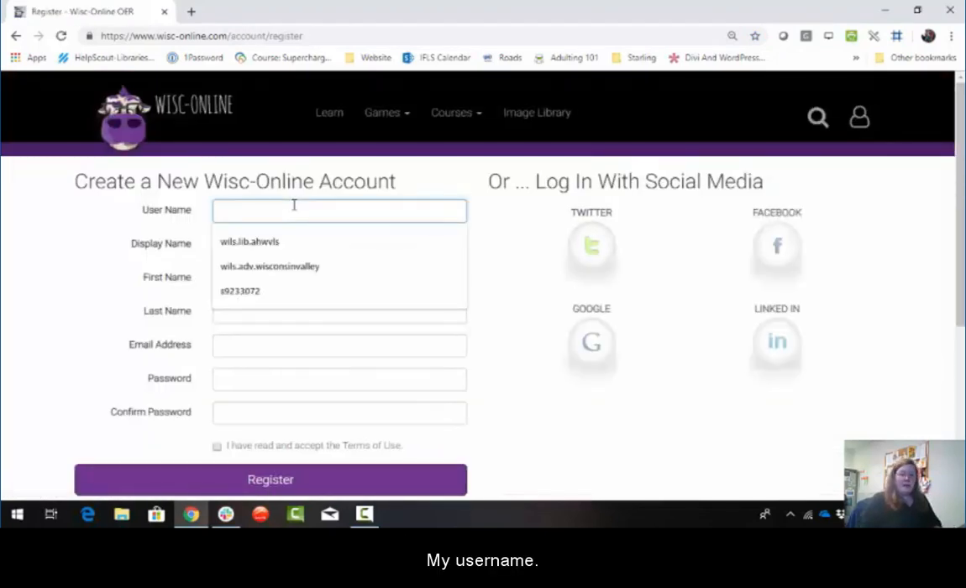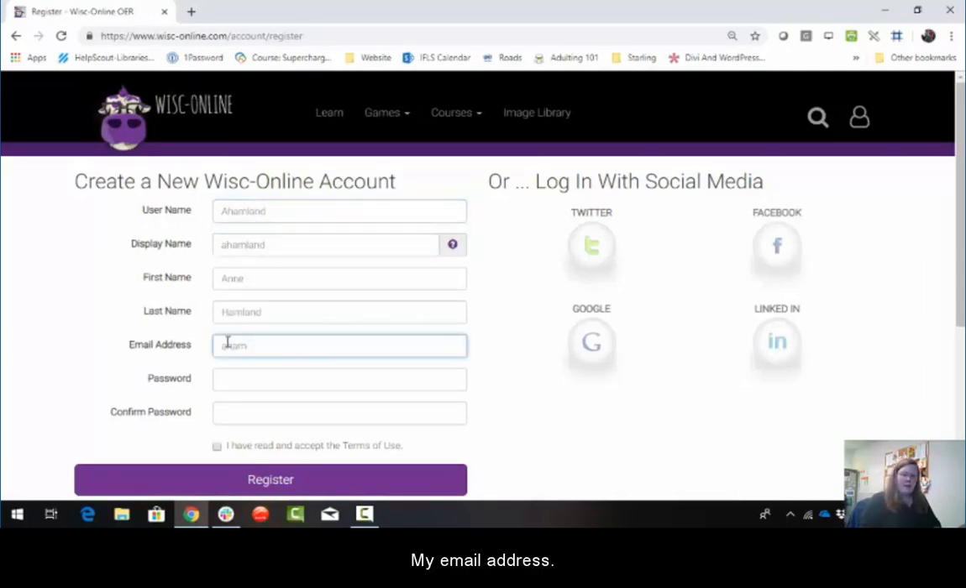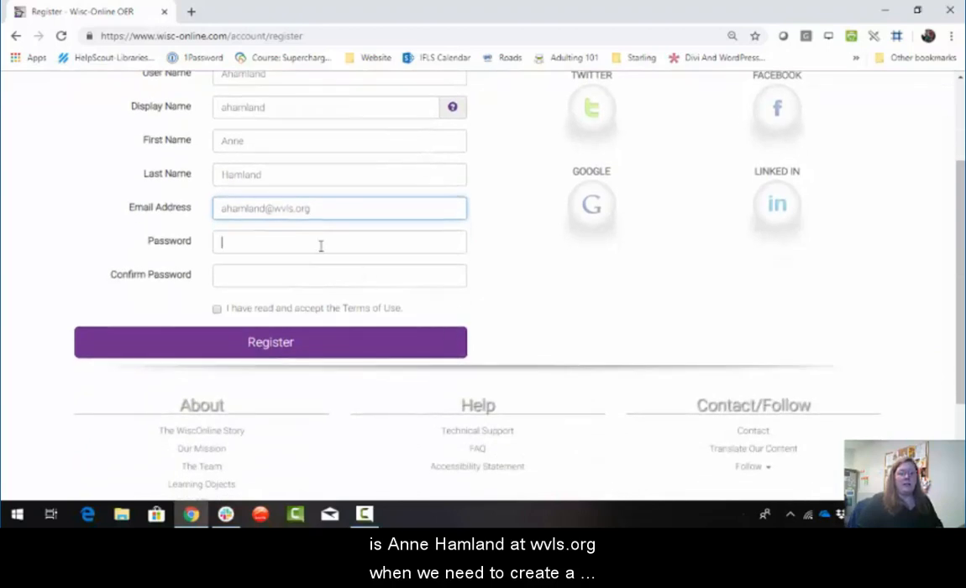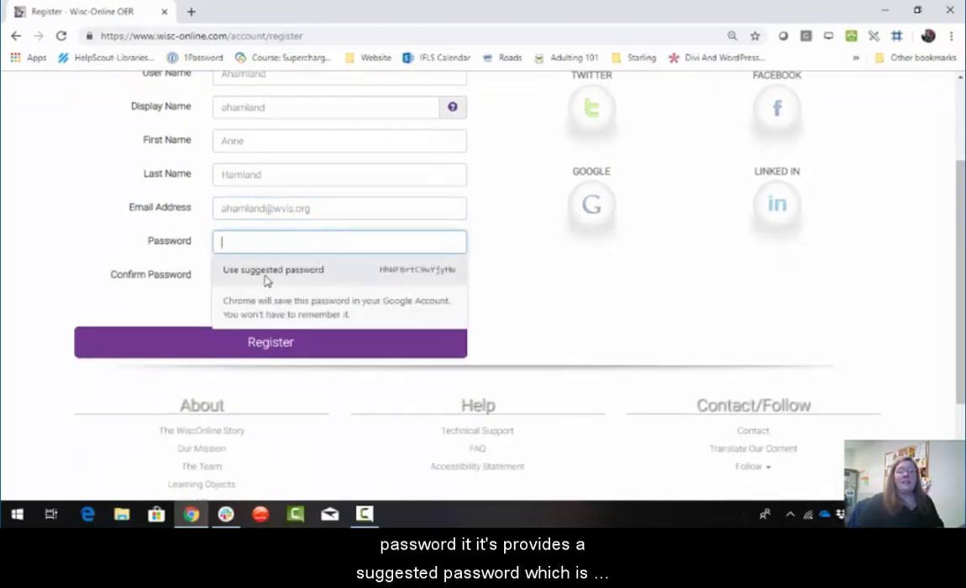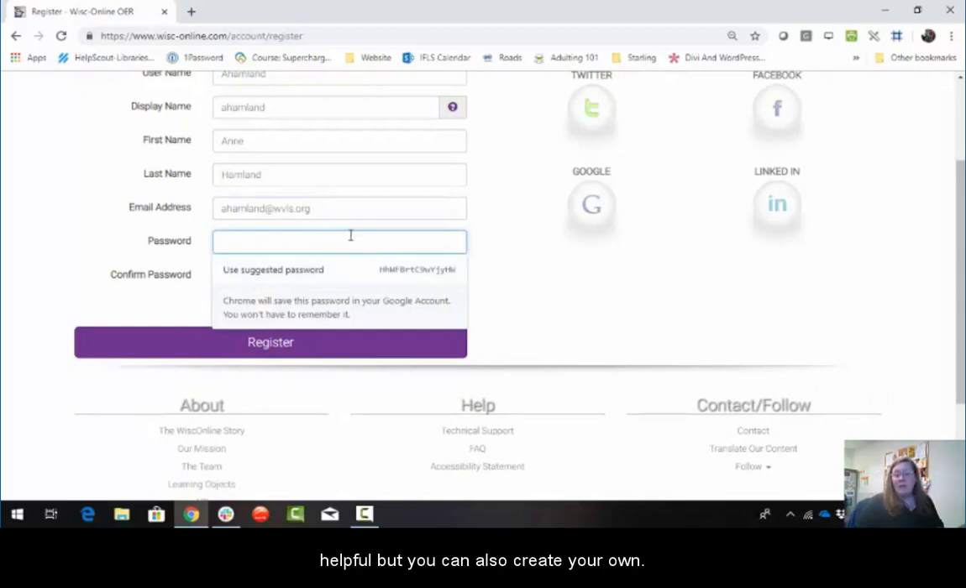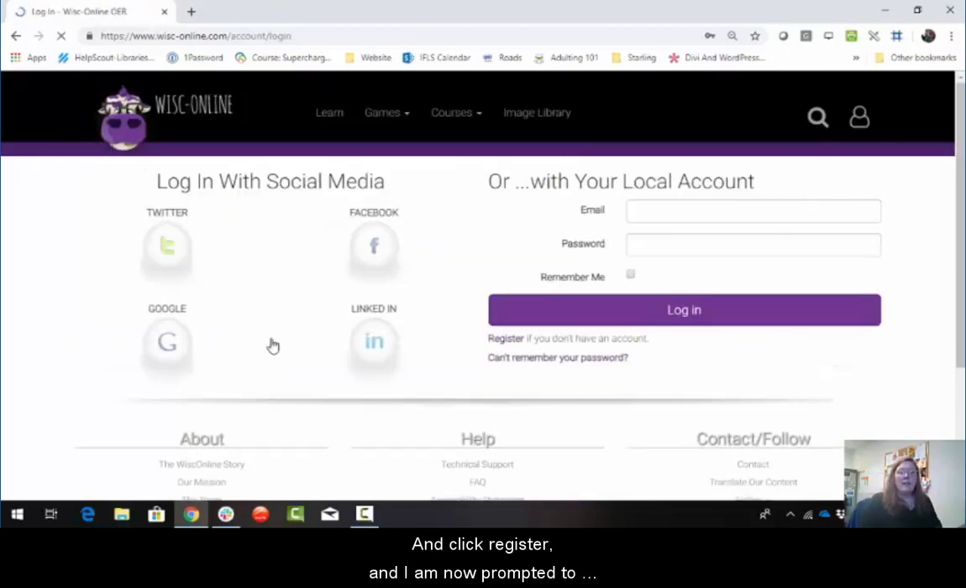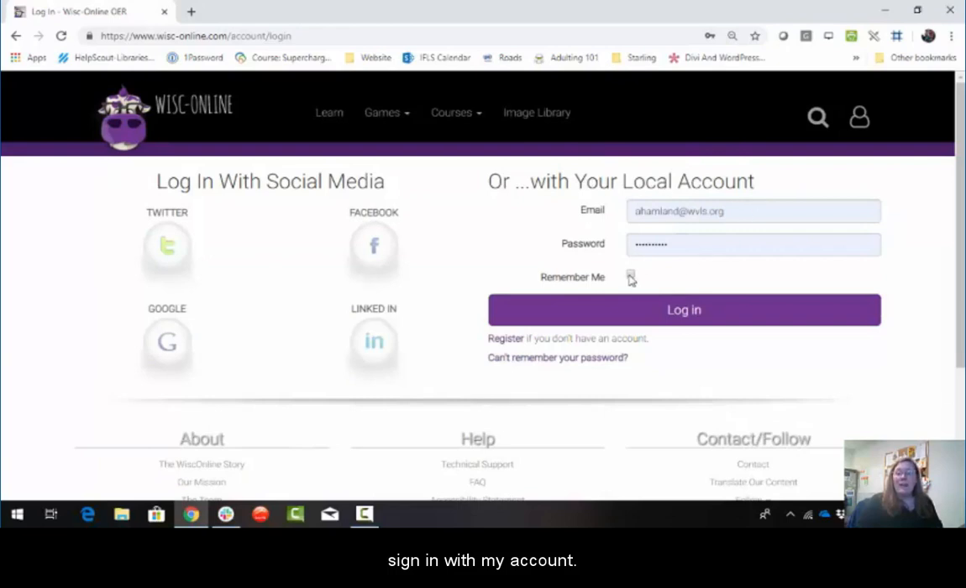My username will be A. Hamland. My email address is annhamland@wvls.org. When we need to create a password, it provides a suggested password, which is helpful, but you can also create your own. And click register. And I am now prompted to sign in with my account.